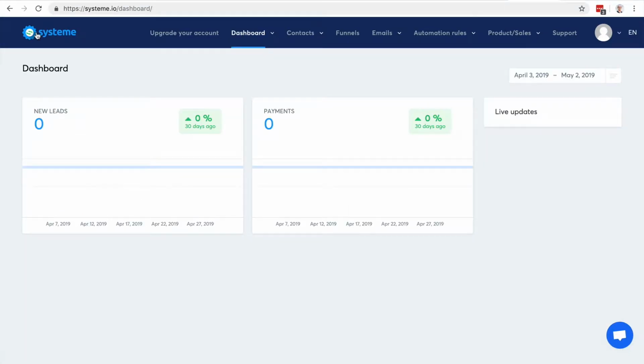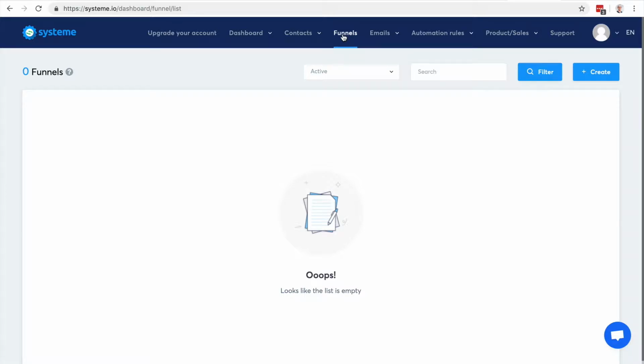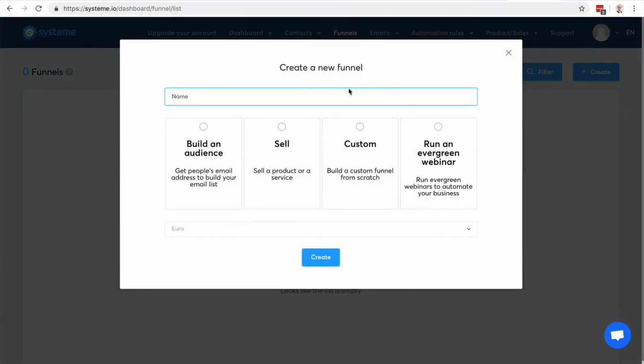So after managing contacts, the main feature in Systemeio is the ability to create entire sales funnels in just a few clicks. So you click to funnels. Right now we don't have any funnel yet. So I'm going to create one funnel, and you will see it's very easy to do. So let's say it's like a test funnel.